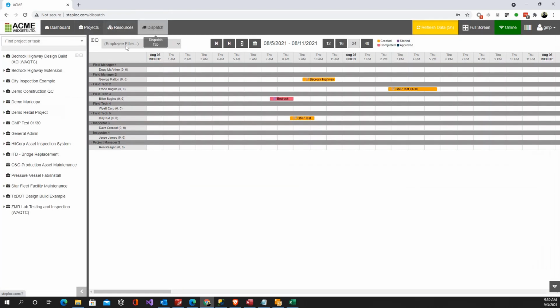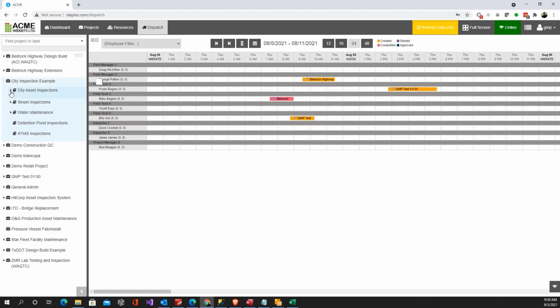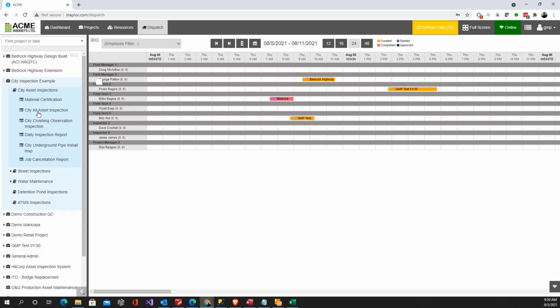Dispatch is a really handy way to get information out the door, and assign projects to people to do the different things that need to get done. We've got an asset inspection that we got to do. We just bring it over and drop it on. And we've got an assignment we've given to Wyatt Earp, defaults to a couple hours. That's how a dispatch works.